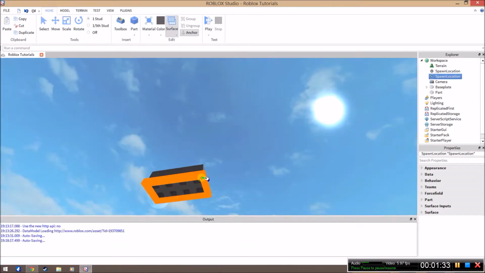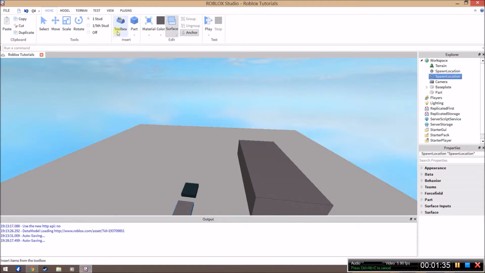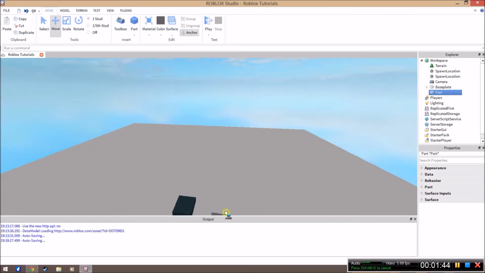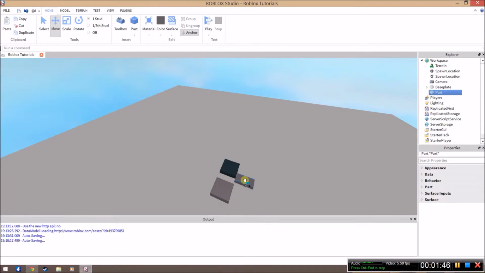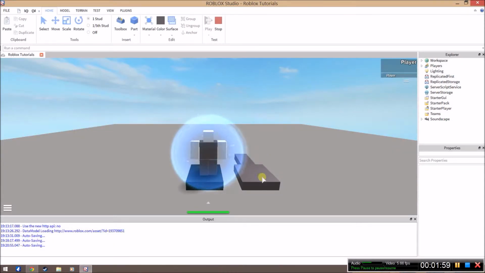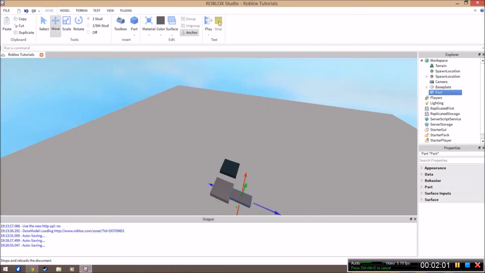by our spawn, and we're going to select that part, and we're going to anchor that part, and make sure that part's anchored. Anyways, this part's later going to be our speedrun part. We're just going to use this part for reference to see which way we face whenever we spawn. So we're going to click play, we're going to test it just to see which way we spawn, and we spawn facing exactly where the part's facing, so that's good.